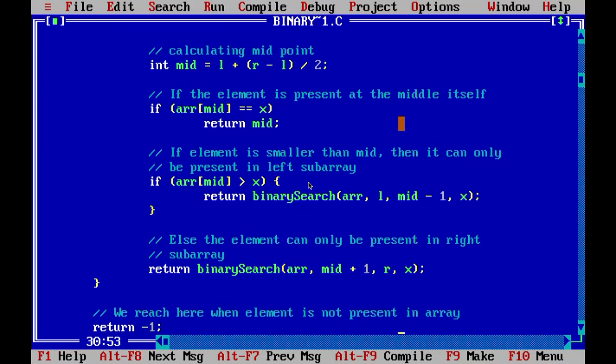So for that purpose, see the first condition, if arr of mid is greater than x, what do you mean by that? It means that the x which I am searching for should be there on the left side of the array, because the middle element is already greater than x. So I need to look into the left half. I need not look into the right half, because since the array is sorted, right side values are obviously greater than x, because the middle itself is greater than x. So if the middle element is greater than x, then where do I search? I need to search before the middle element, means in the left half.